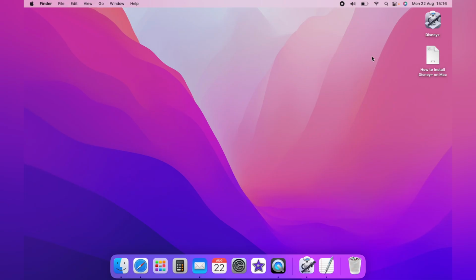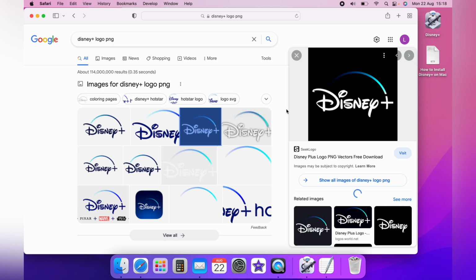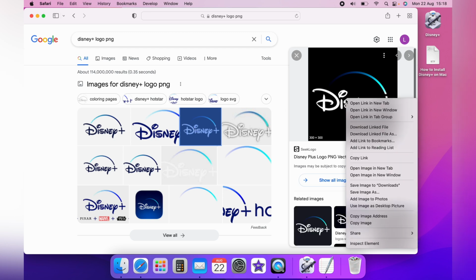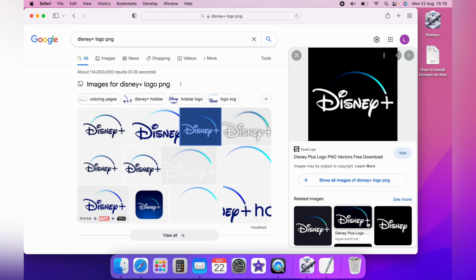So what we need to do is get a Disney Plus logo. So we can come over to Google and find a Disney Plus logo. You can get any logo you want. So once you find one that you're happy with, you want to right click and copy image.